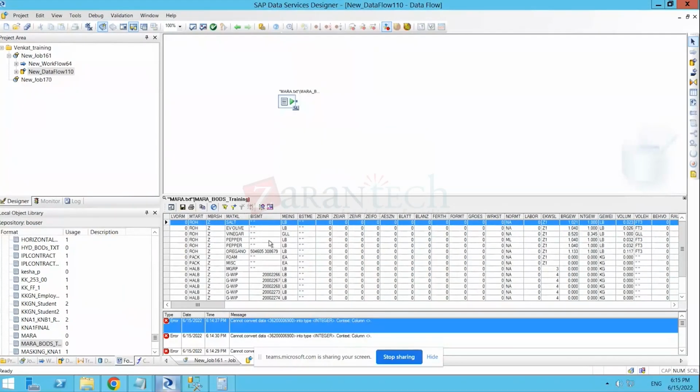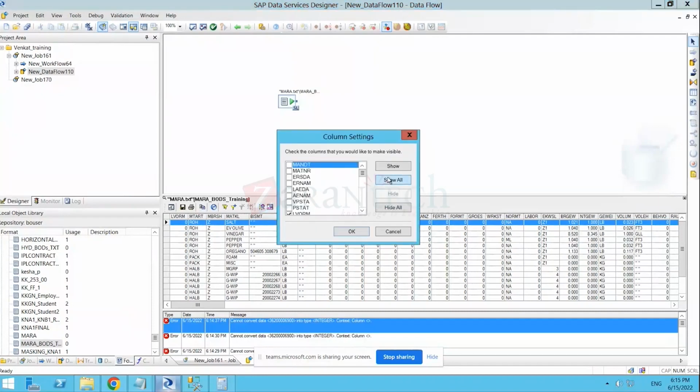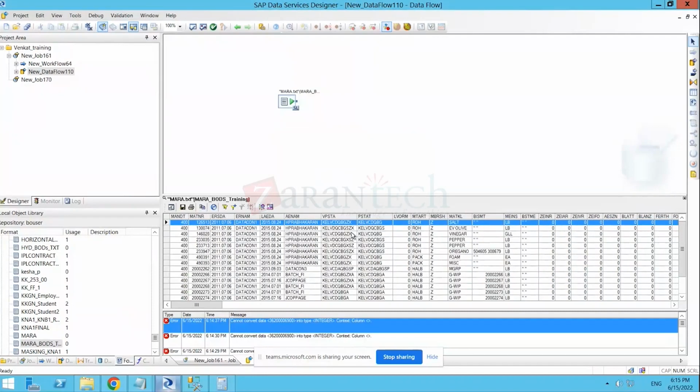Whatever columns are selected, only those columns are coming here. The remaining columns are gone. If you want to show all those columns, click on show all, and all columns will be coming here. You can move one column.